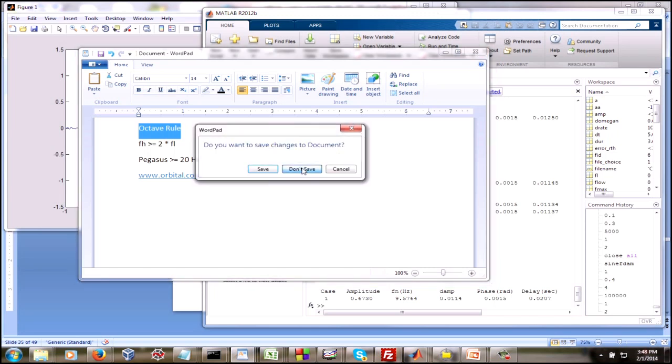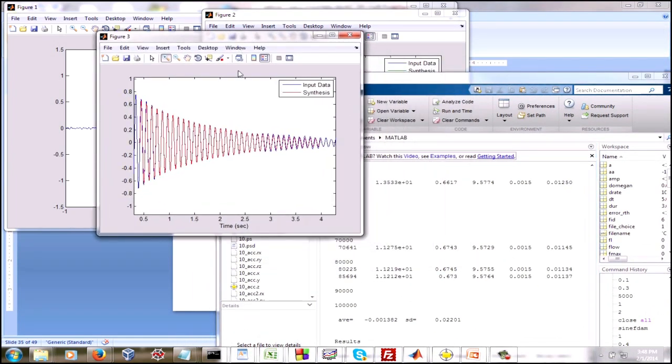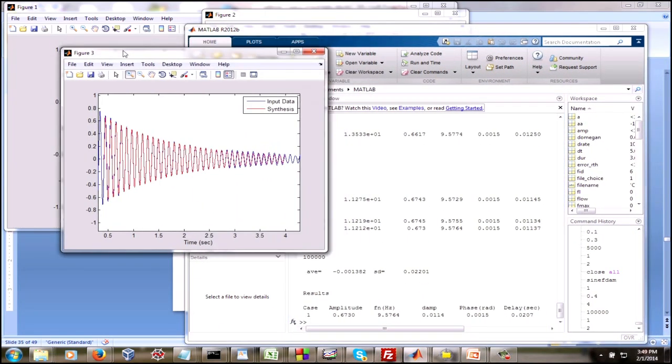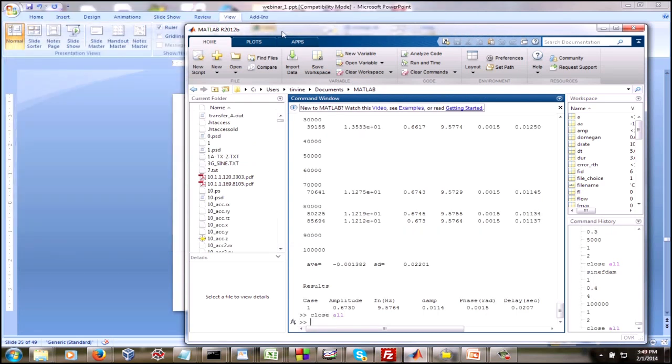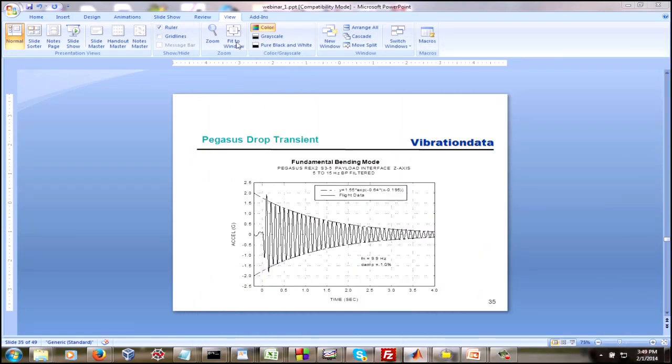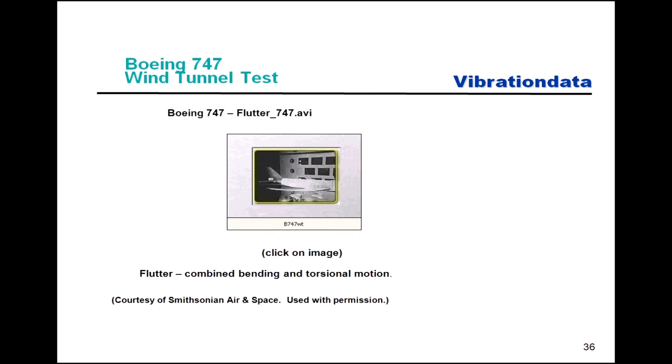So let's see. We've just done a curve fit on the Pegasus launch vehicle, and for its fundamental bending mode during drop transient, and we know the frequency and the damping, and we can now convey that information to the guidance and control engineers, so that information can be used for future Pegasus missions. So let's close out of all those figures for now and go back to our slides here. So here's a different flight. Pegasus drop transient occurred. You can go back and look at that at your leisure.